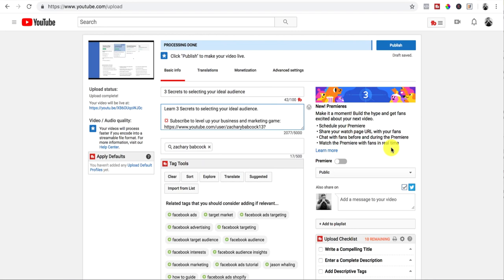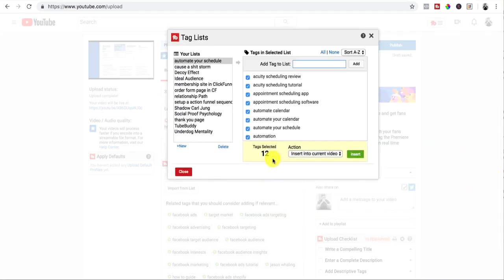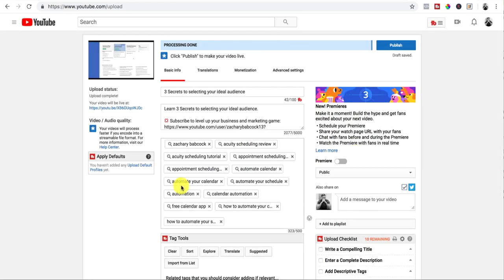And so what's cool is tags, we just click on TubeBuddy. We're going to go down to tag list, and we're just going to use this different tag list. I'm going to show you, because it has 12 of them. When I hit insert, they're going to automatically populate into the tags for me. So watch this. Boom, see that? That was pretty cool. Saves me so much time. I do all my research ahead of time, and then I just add them in there.